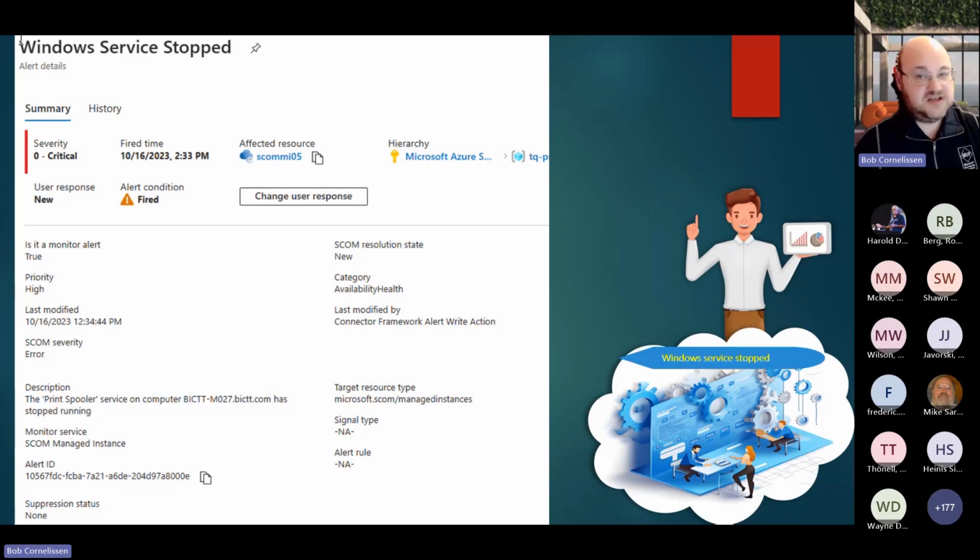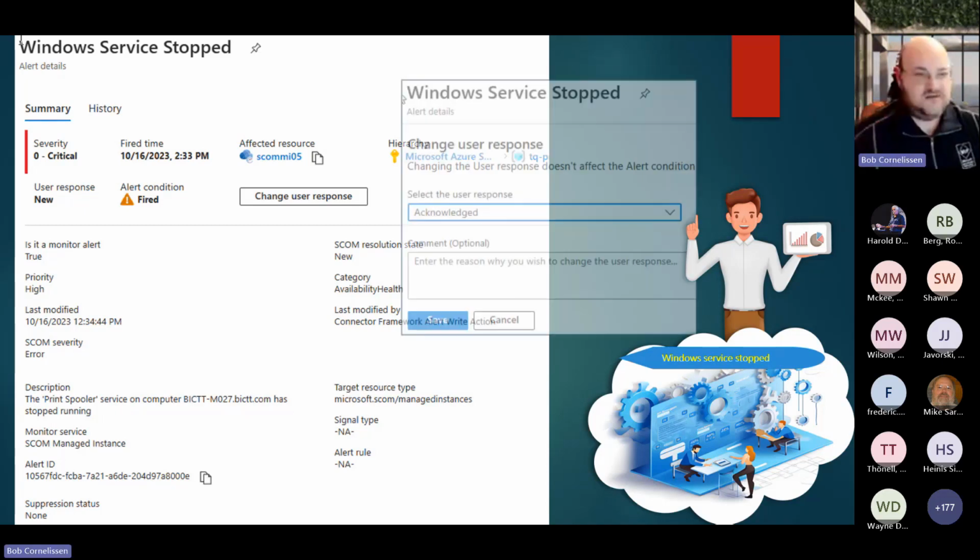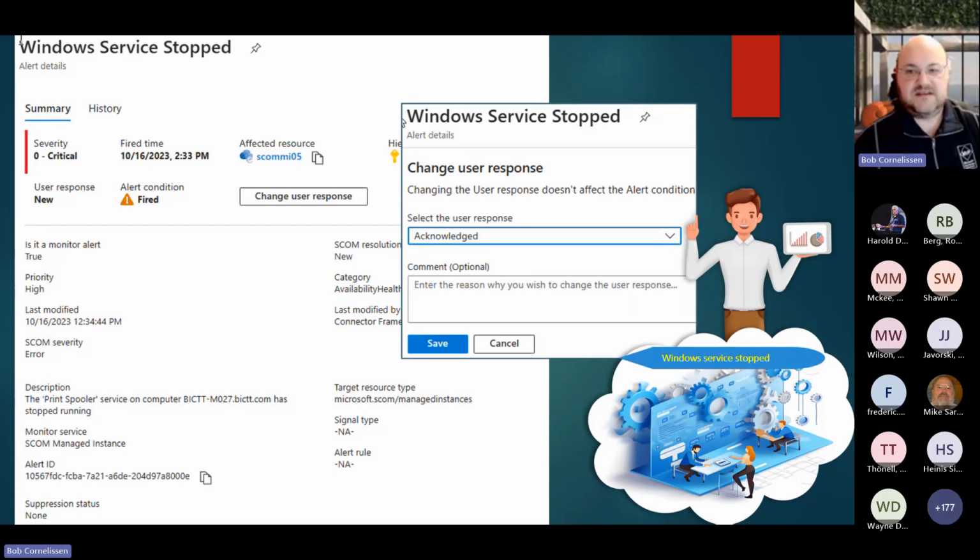So near the top, you see the user change response button. And if you click it, you get something like this. You can add a user response to, for example, acknowledge it right here and put in a comment. Now, at this moment, it does not yet write back to SCOM MI, but it might be on the wish list, right? So we are all aware that it would be nice that if we do something like acknowledge or close it here, then you might have wanted to do something in SCOM itself as well.